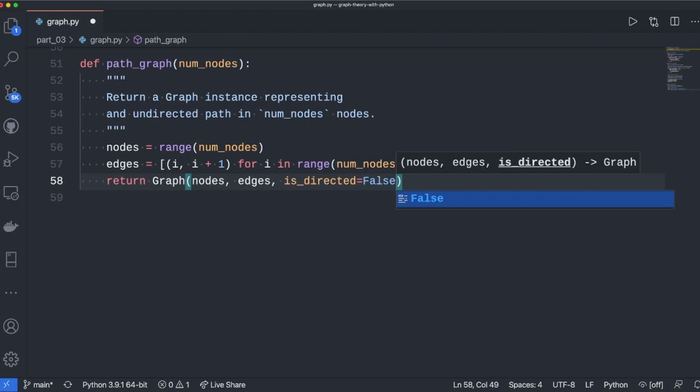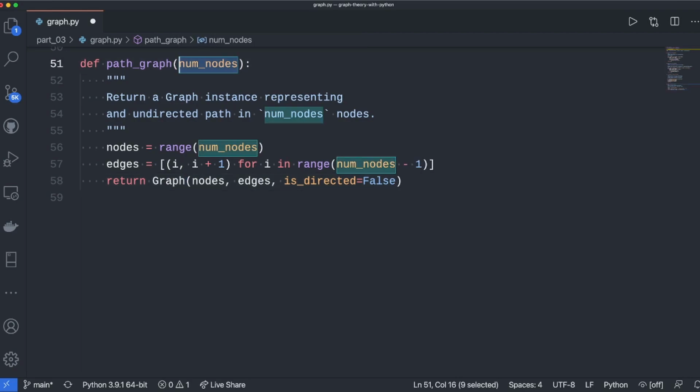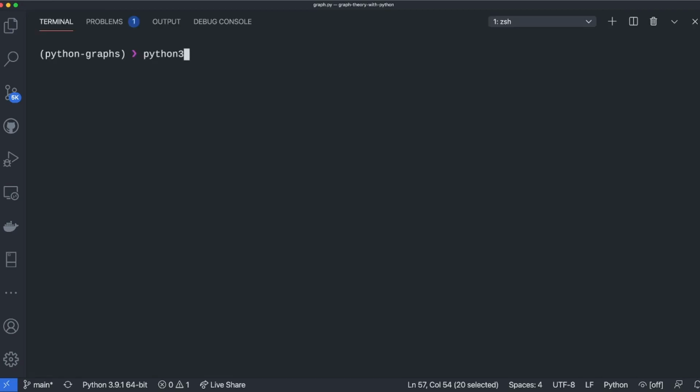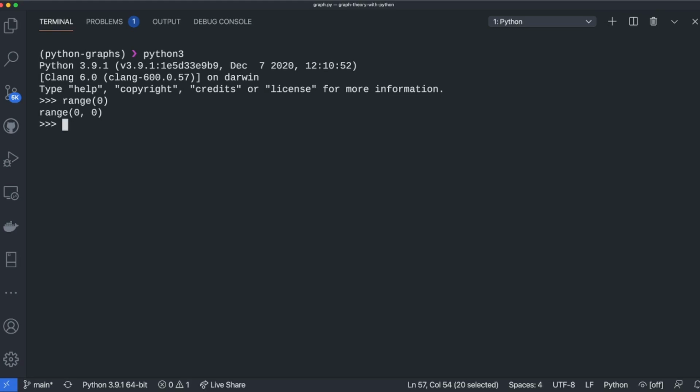Now there's one problem here. We talked about the path on one vertex, which we would create by setting num_nodes to 1. But what happens when we try to create a range using the number num_nodes - 1, which in this case will be 0? Let's open up an interactive shell real quick and see what happens. So the range function will take the number 0. Let's see what that looks like as a list. It's actually an empty list. That's because the range really starts at 0 and ends at 1 less than 0, which is -1. Well, that doesn't really mean anything, so it's an empty list.